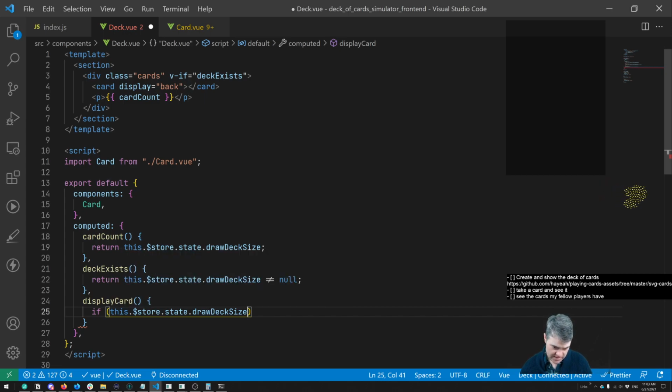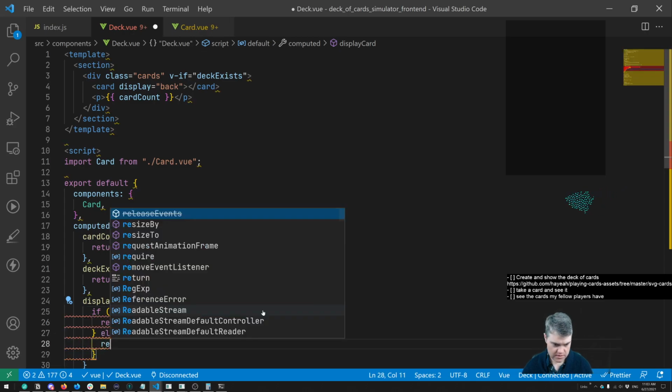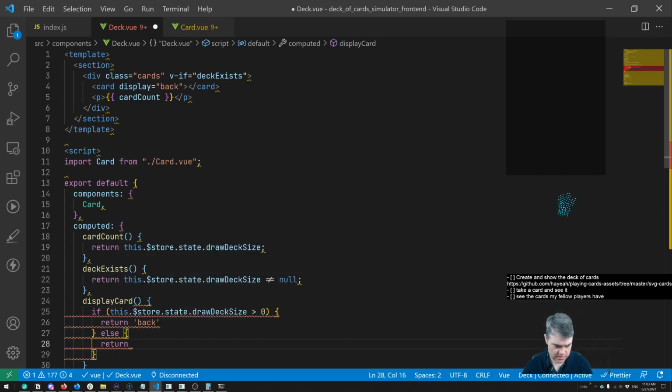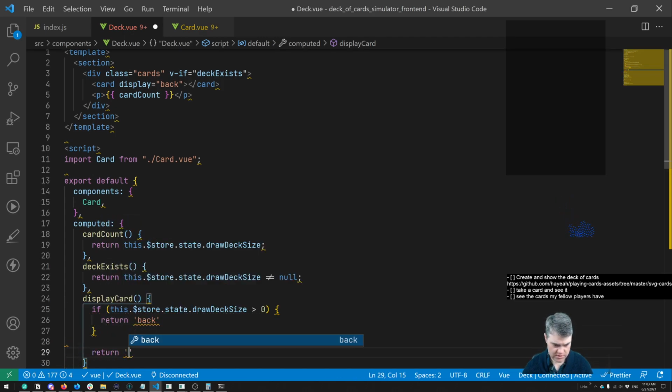So then, if draw deck size is greater than 0, then we want to return the back. So return back, else, return. I don't actually need the else. Let's do a return nothing.